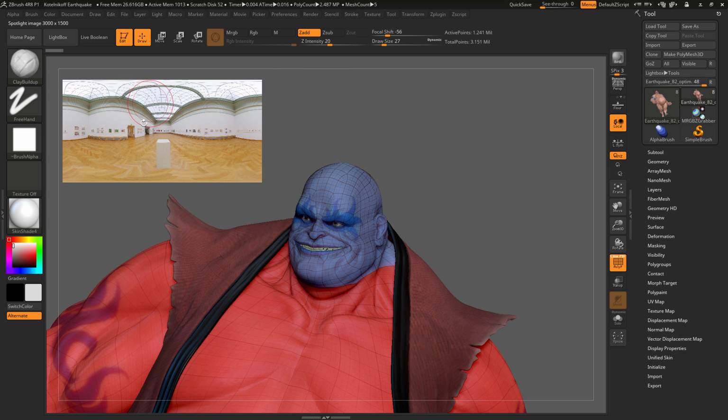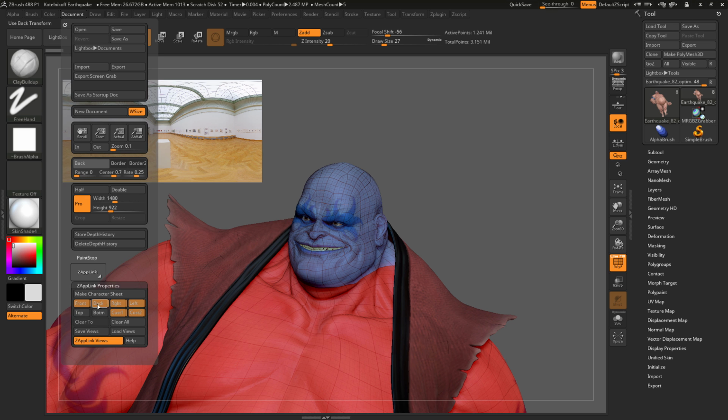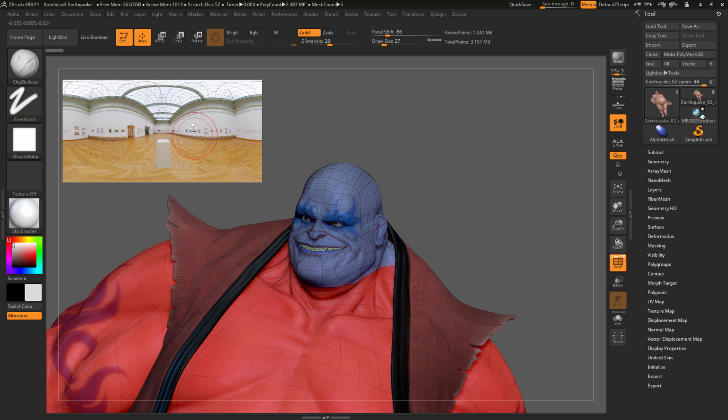So let's say I want to use this as a reference image. I'm going to go to the brush palette over here. I'm going to go to samples. I'm going to turn off spotlight projection as well. So now I have Earthquake, I have a bunch of views stored for them, and I have some images that I've loaded into Spotlight that I want to use as reference.